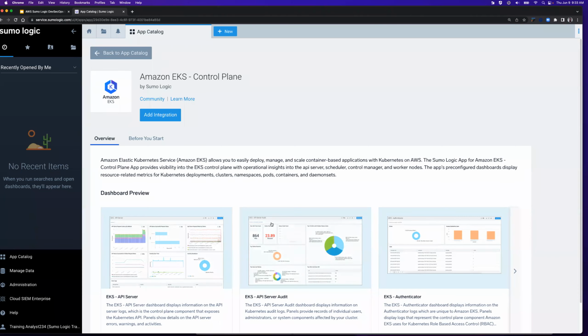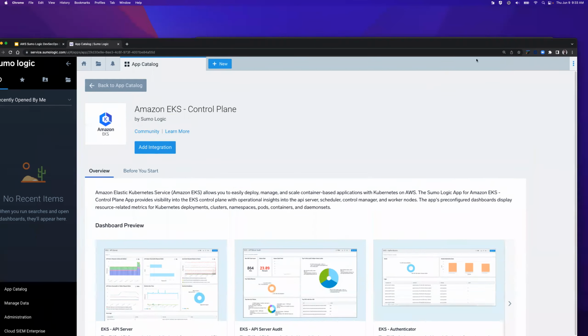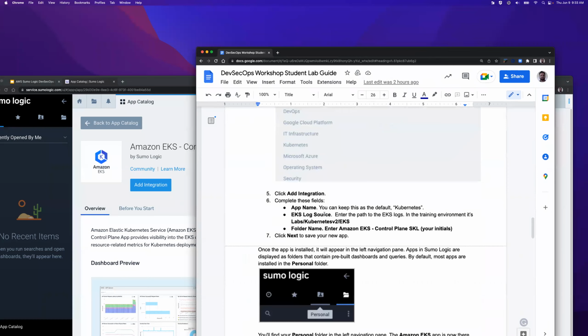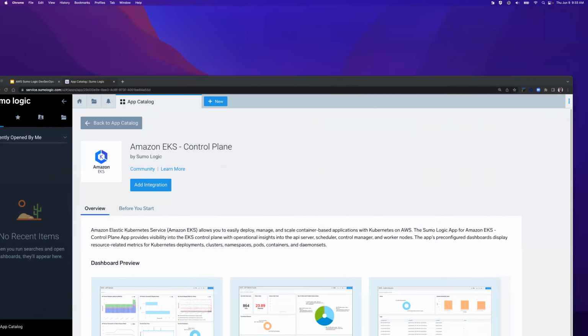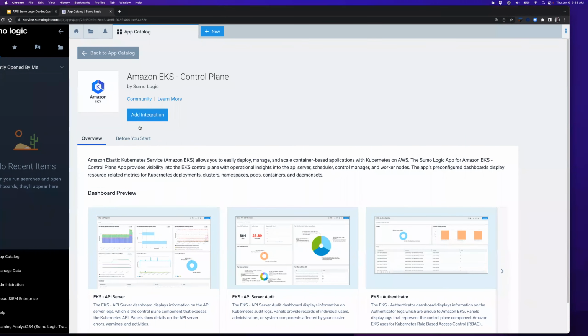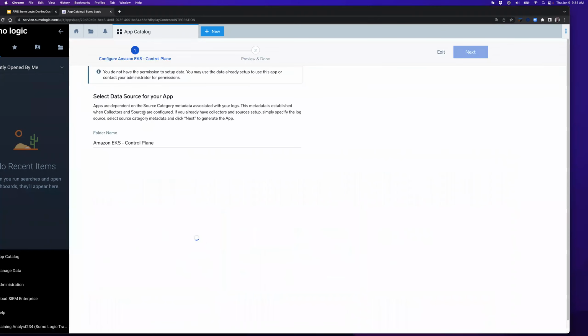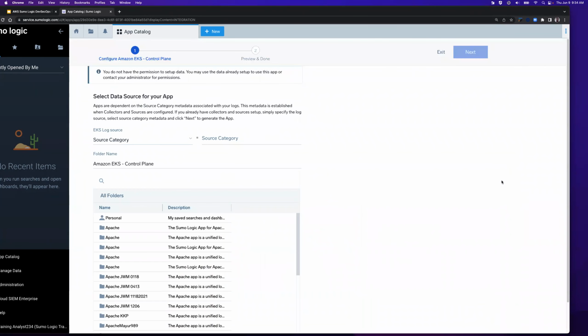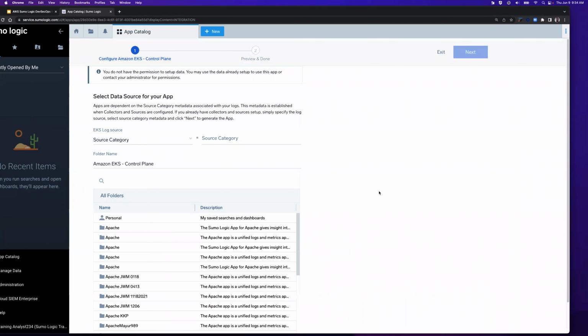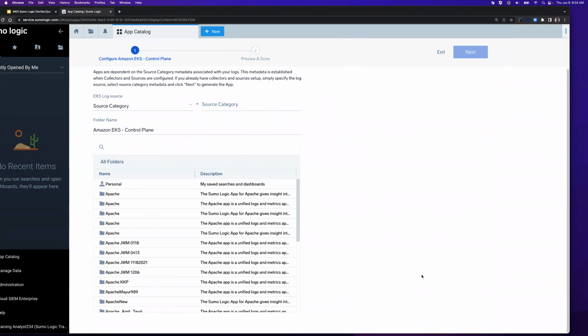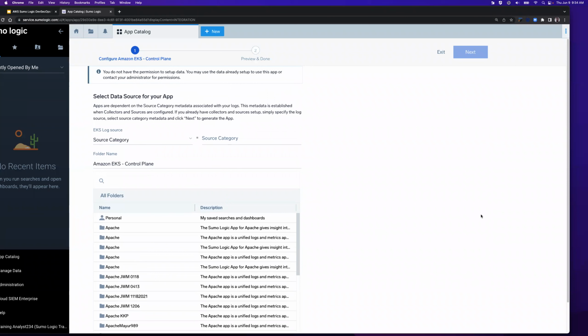So what I'm going to do here, as the lab guide tells me to, is click on Add Integration. I'm going to fill in the blanks, but what I'm essentially doing now is telling the system where my data is. So I have a few things I need to fill out here. And the order might be a little bit different than what's in the lab guide. Well, actually, it should be the same.